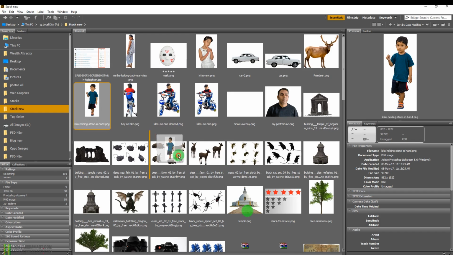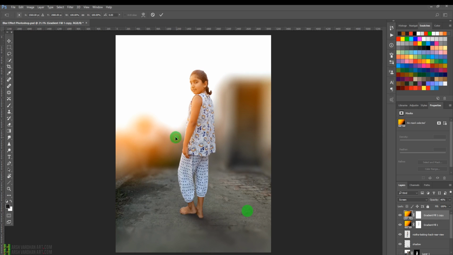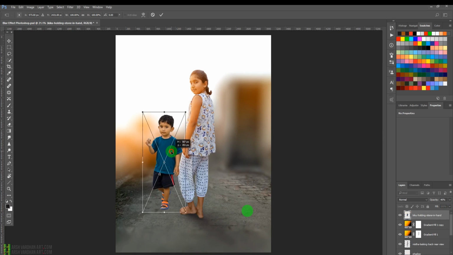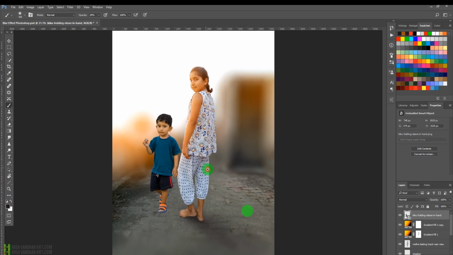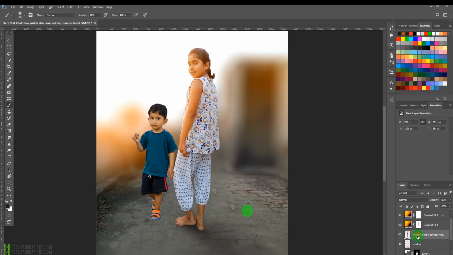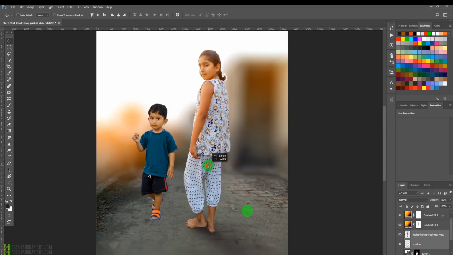And now let me bring in the boy over here. I have already extracted it and placed it over here. Reposition it and press enter and create a new layer under it, or reposition the girl first of all.